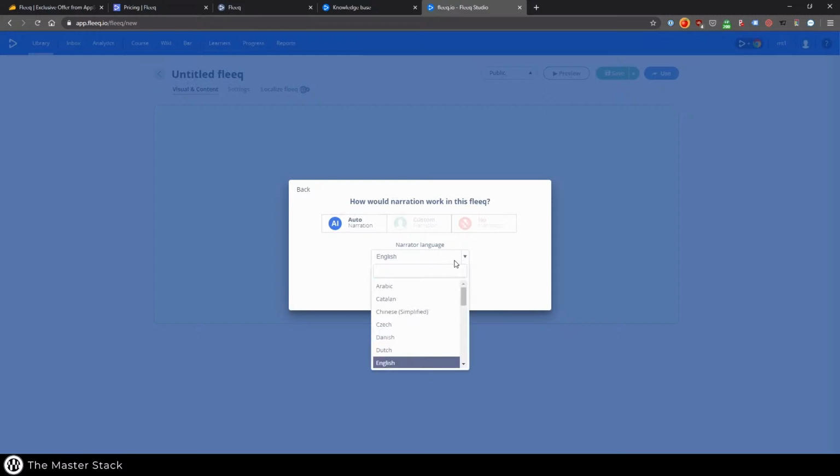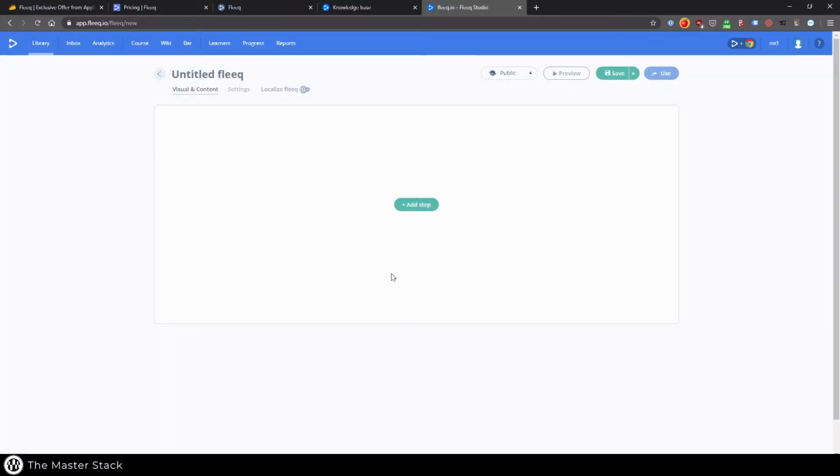Oh, so we have to decide initially the first language. So this would be if we were to use our own voice or a recorded voice, anything. If we don't want to, this is the auto narration. Let's go with that. Let's begin by, this is useful to decide whether the Fleeq is public, private, or opt-in.